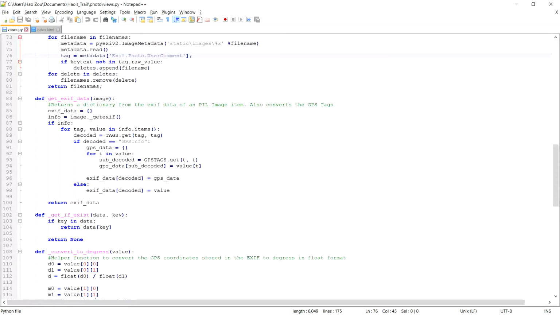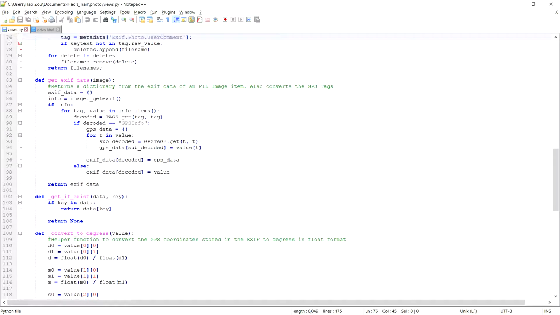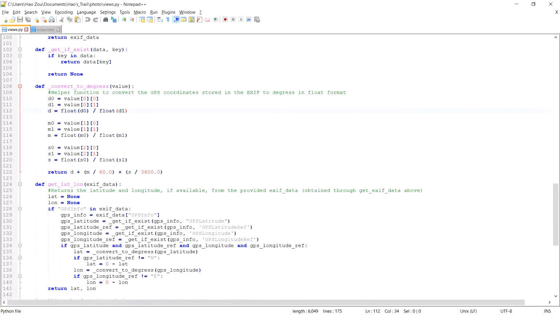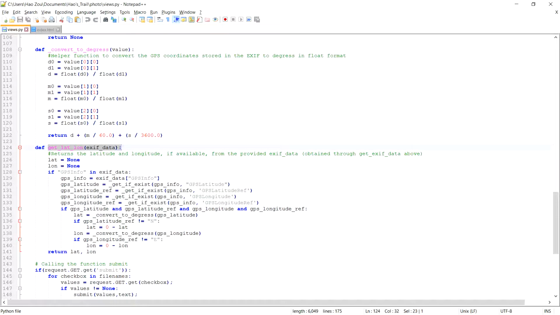And the next one is to get the GPS information from the images using the Python Imaging Library. First of all, we get all the EXIF data from the images, and then we convert the GPS coordinates stored in the EXIF to the degrees that we want to use. And then this one is going to return a latitude and longitude.